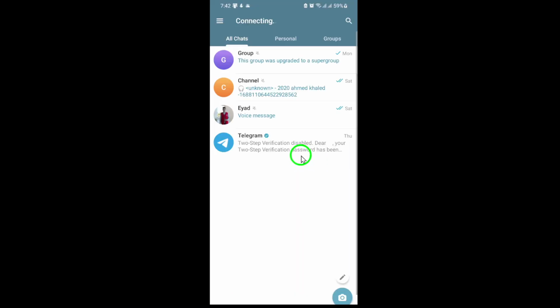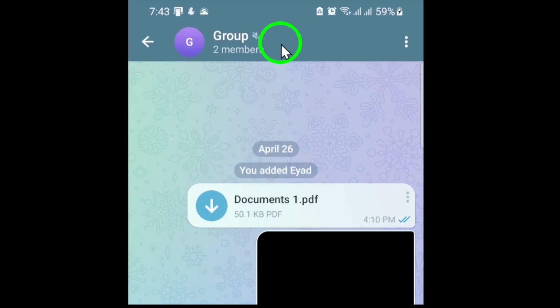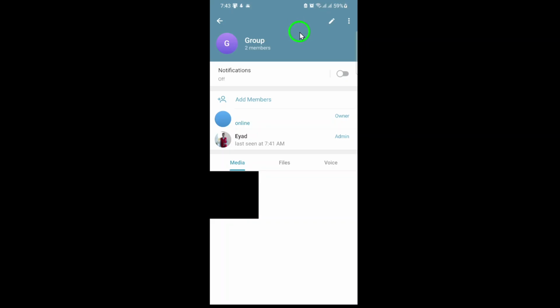Make sure you're logged in and have admin rights in the group you want to change. Once you're in, head over to your list of chats and select the group where you want to allow file sharing. Now, tap on the group picture or the group name at the top of your chat screen. This will open the group's information page, where you'll find all the settings and details related to your group.